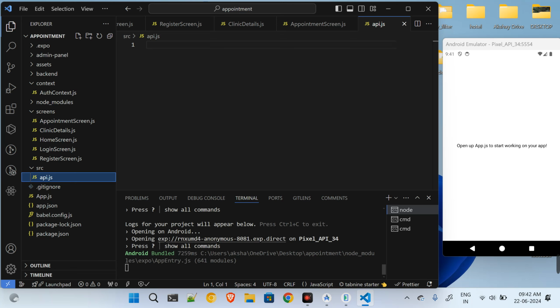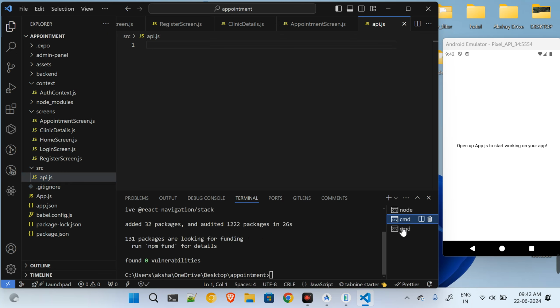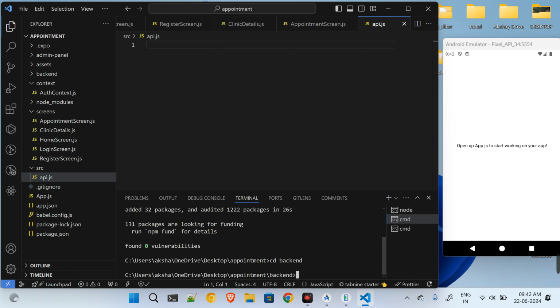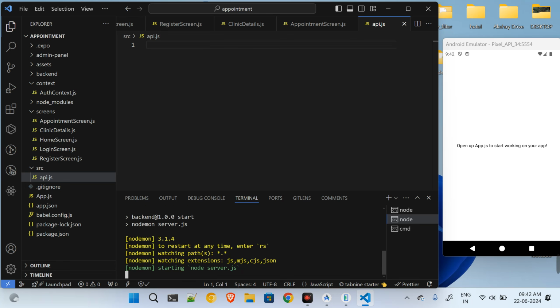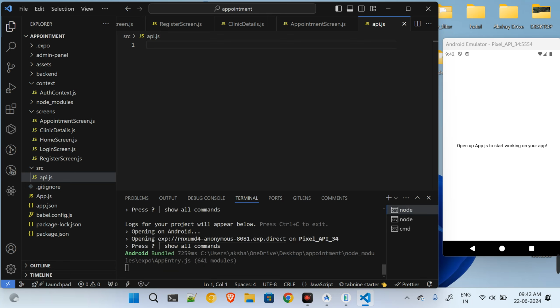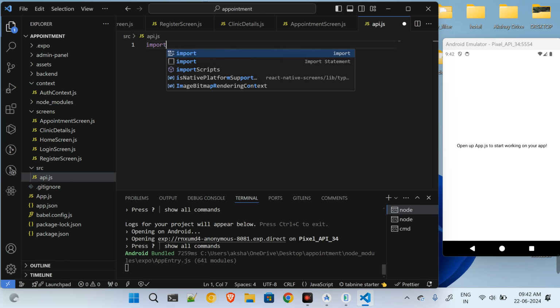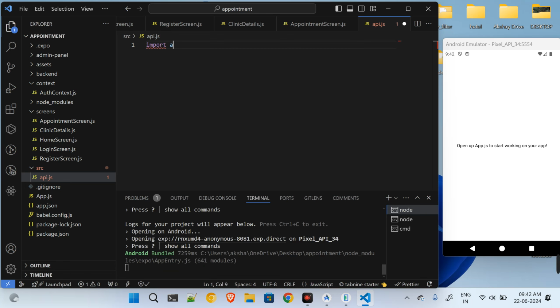So basically for this purpose, I have to connect to my backend. I'll open one tab and go to my backend. My backend is in the same directory, so I will hit npm start. Let me just run my backend also because we'll be fetching the data from the backend. And my backend is also running. So now I will say import AsyncStorage, and it will import the AsyncStorage from React Native AsyncStorage over here.